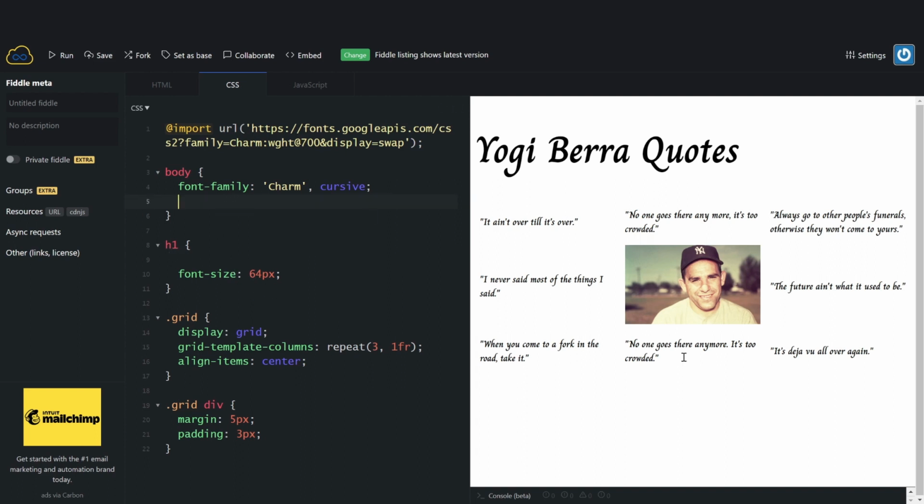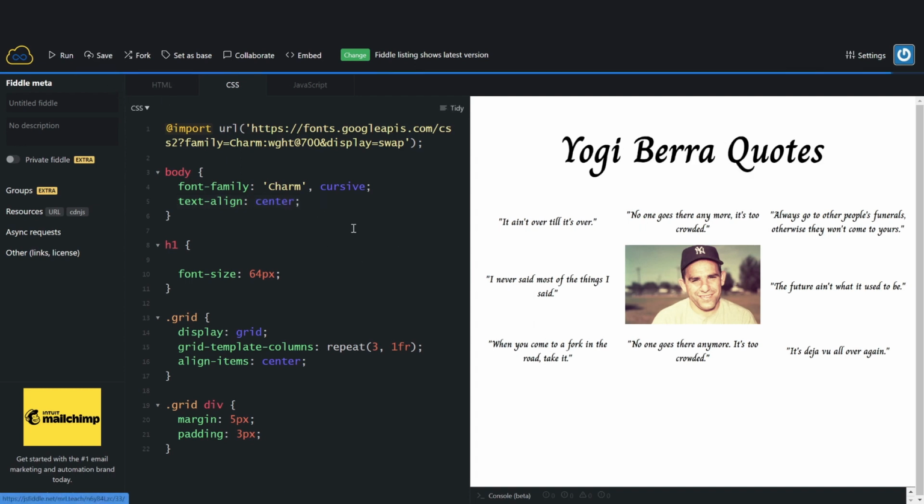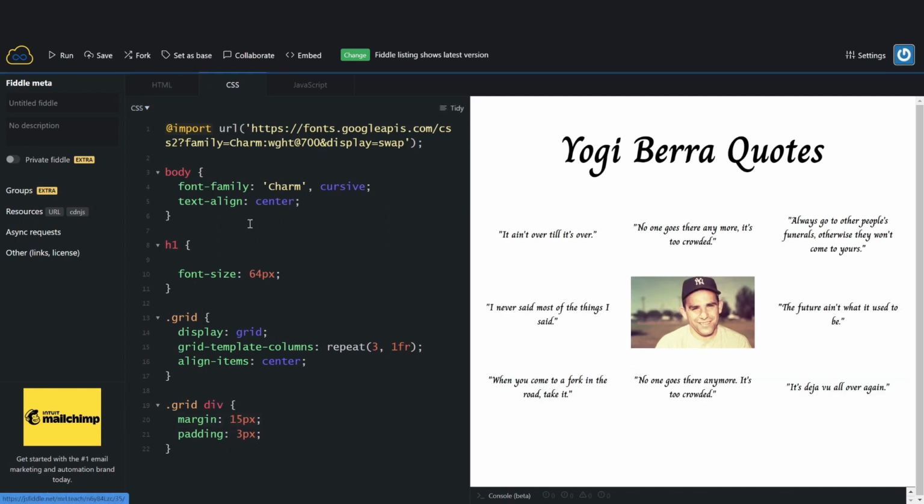Okay, so font family, that's looking a little bit better. In the body, let's say text align center, C-E-N-T-E-R, American spelling. So that's looking a lot better. Everything's over in the middle. Just while I'm at it, the grid divs, the divs inside the grid, I'm thinking we might just add a little bit more margin, just to spread them out a little bit there as well.